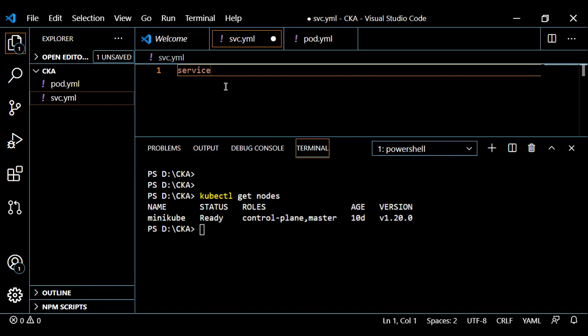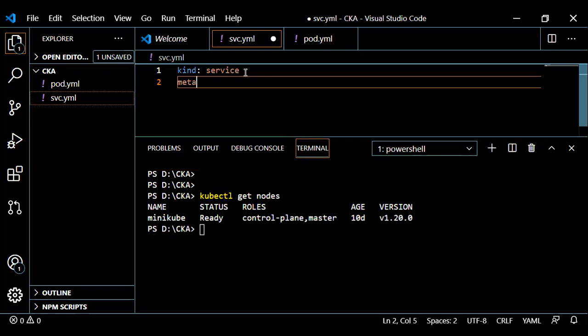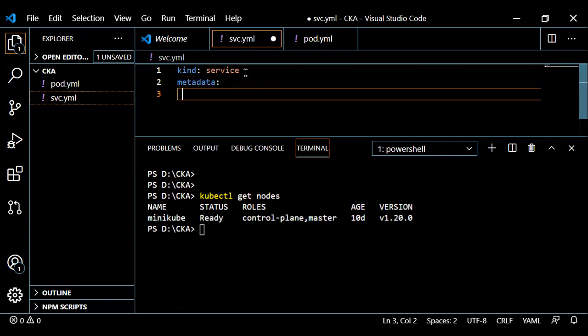So the way that you are going to define this in your YAML definition file is kind colon service. Now, this service, definitely you are going to give it a name. So that name is what we define as metadata. So I'm going to type in metadata, and let's say within this metadata, I'm going to give it a name, let us say mylb1.